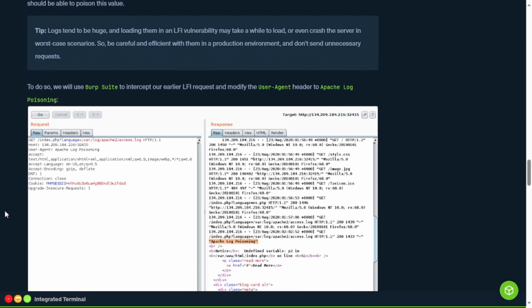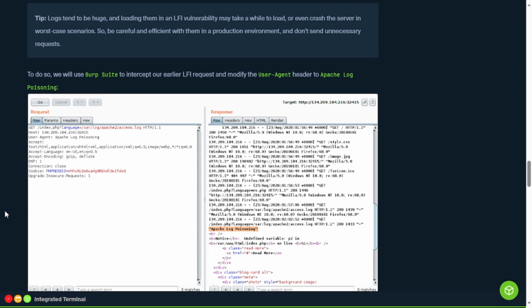Tip: logs tend to be huge, and loading them in an LFI vulnerability may take a while, or even crash the server in the worst case scenarios. So be careful and efficient with them in a production environment, and don't send unnecessary requests.